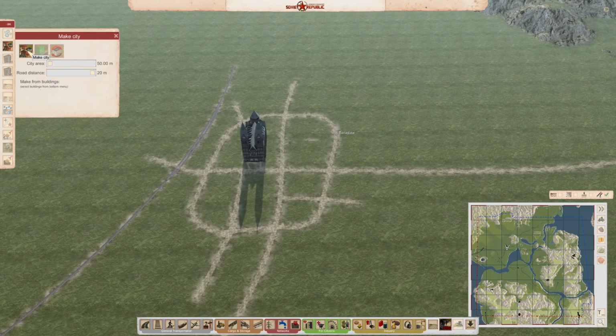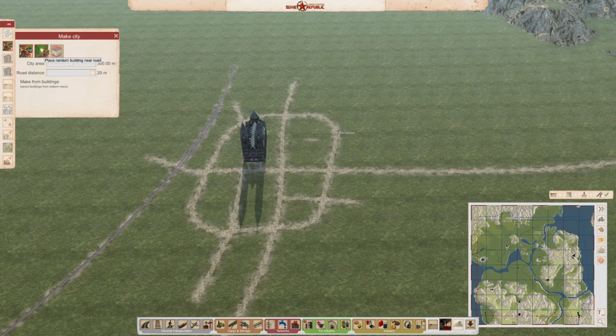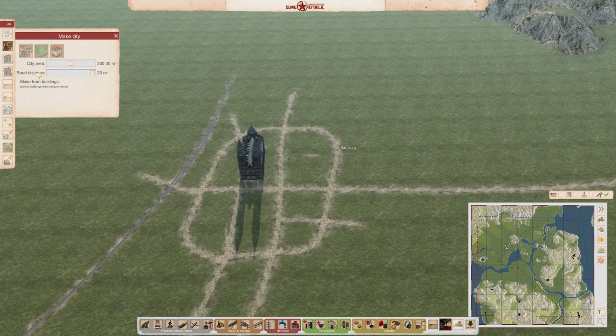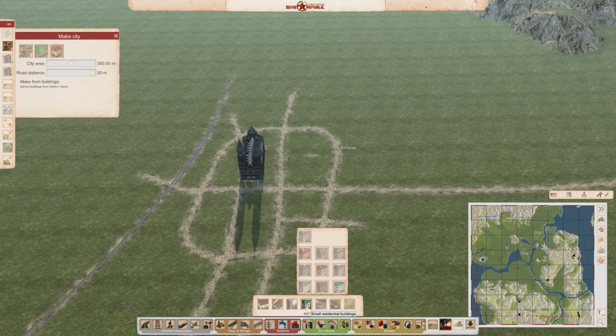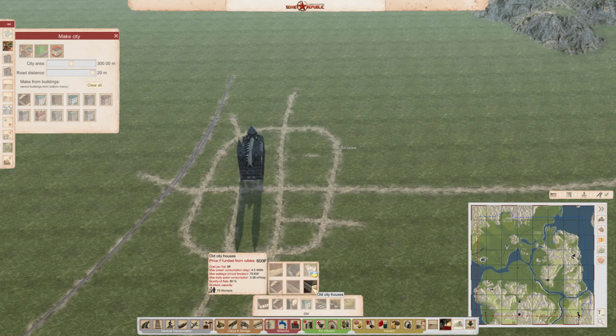And what you've got here is an area that says make city, which is what you actually click. Then you can place random buildings, and you can place from a selection. In this mode, it says bake buildings, select buildings. Well, what you can do is just select the buildings from this area here, and you've got two options. For this example, you can select all of them like that, or you can add individual buildings as well.